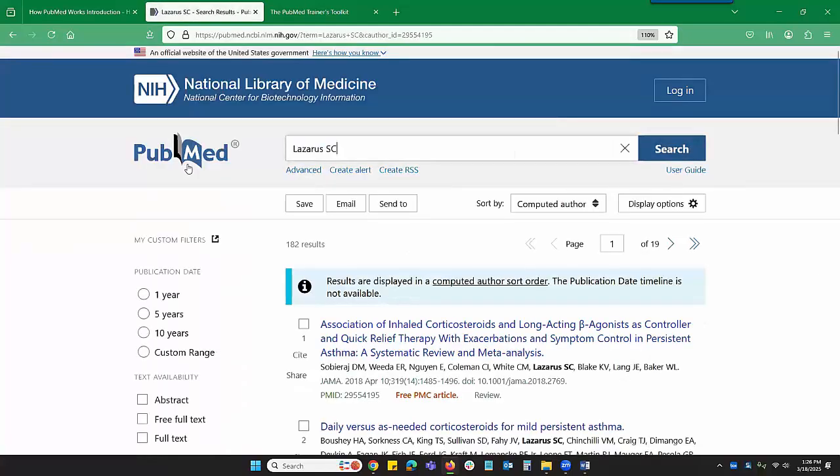And what's going to happen is a new list of results pops up, 182, and it tells me in an alert that results are displayed in computed author sort order. So what is computed author sort? Because an author may have the same name as other authors, the objective of this feature is to display additional relevant results by an author.